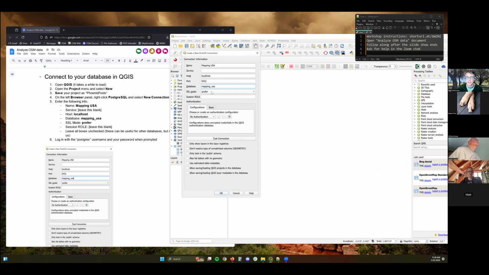SSL mode, we want to have that listed as prefer. Session role, we leave blank. And then we don't have to worry about clicking any of these buttons down here. Some of these can be useful for projects, but we're just not going to be that advanced right now. Then I'm going to hit OK.